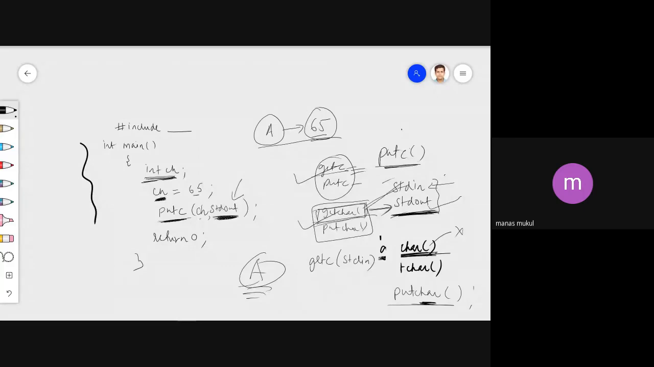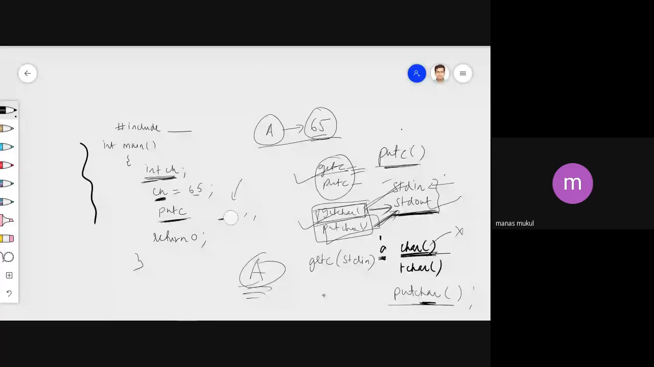Similarly, for the putchar function, you don't need to specify which stream it is, because the default stream is stdout. Just like printf, which uses stdout by default, for putchar the default stream is also stdout. What you need to specify is the data or character which you want to print on the monitor, and it has to be specified as an integer number.